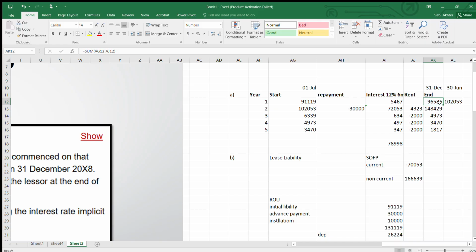I have to deduct my current. Okay. See, it's your choice. You can either find current or non-current in any order. There is no fixed order like this. So let's find the current first.